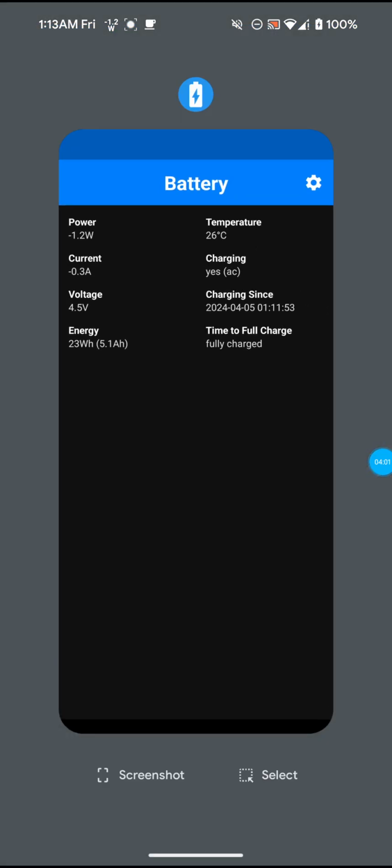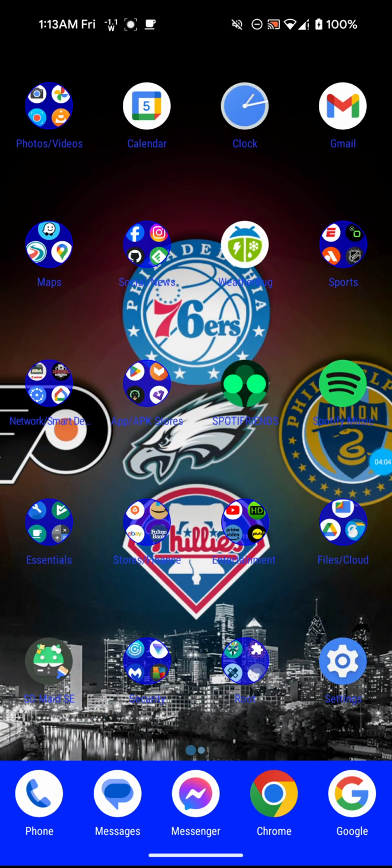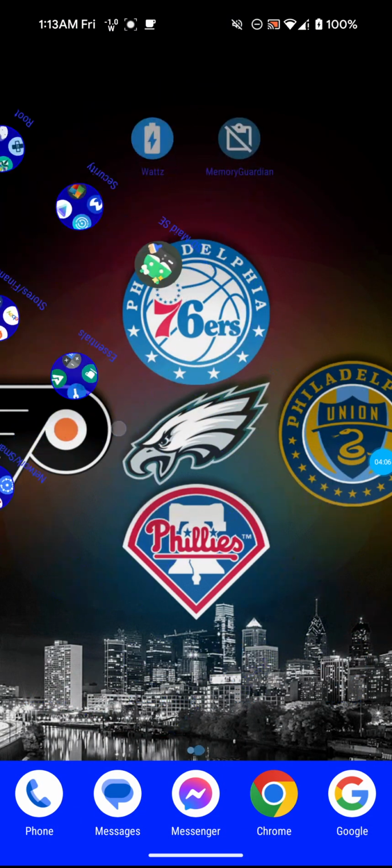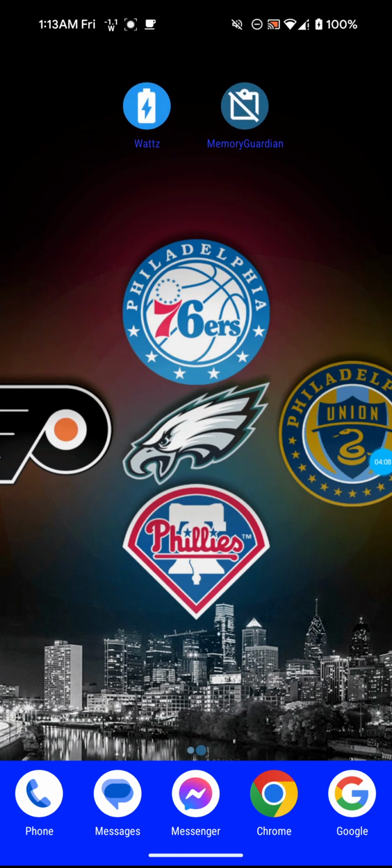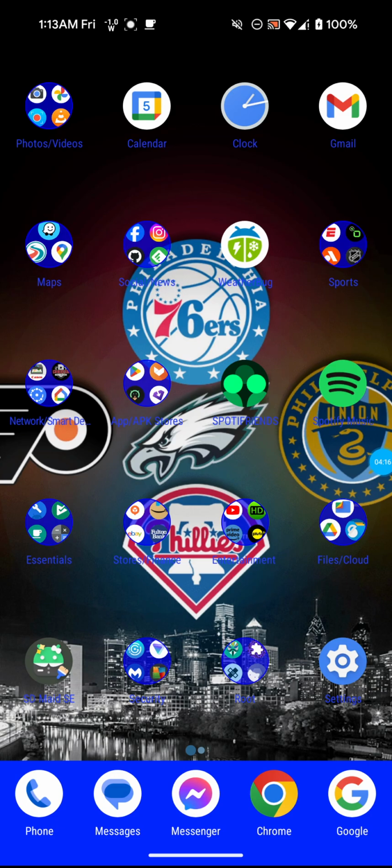Like I said, it's a really nice app to be able to see your wattage up in the status bar. So I really like it. I use it on the daily now. I think it's a really nice app. I use it on my Google Pixel 8 Pro, and it works well for that.